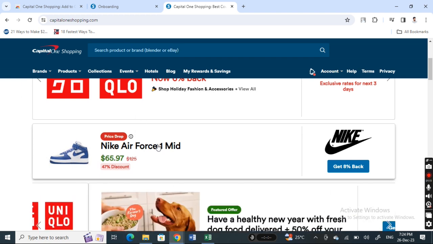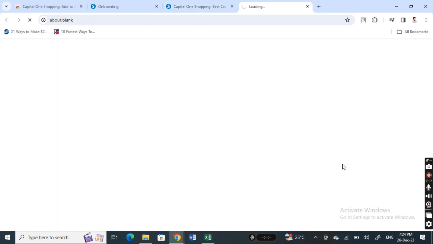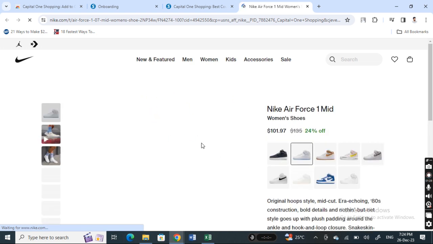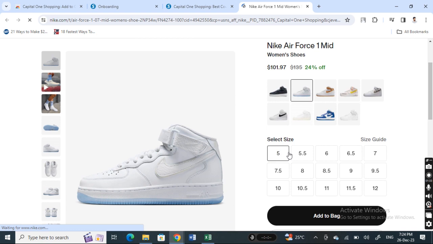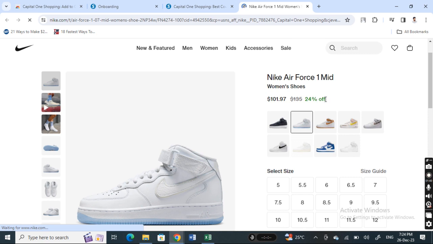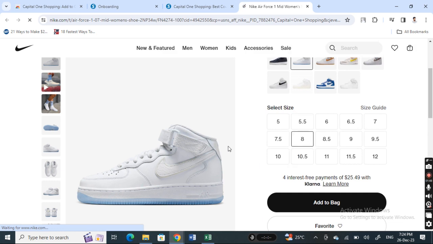Apart from that, if you are interested in a certain deal, something like this here, you can simply click on it, and it will take you to the item page. For example, with these Nike shoes, when I open up the item, all I have to do is select the size that I wish to buy. This item is currently 24% off, so I can get it 24% cheaper. Since it's a shoe, I select a size and hit add to bag, so that I can check out.